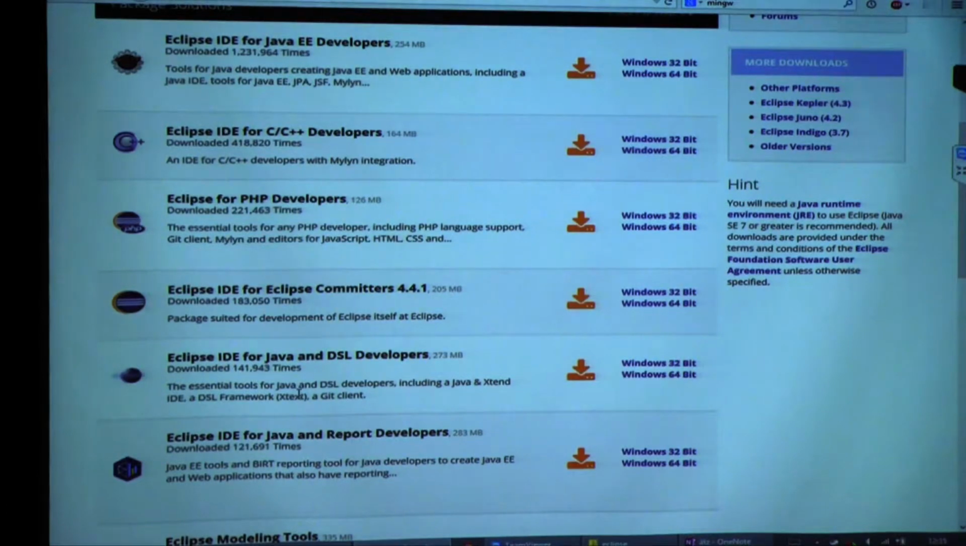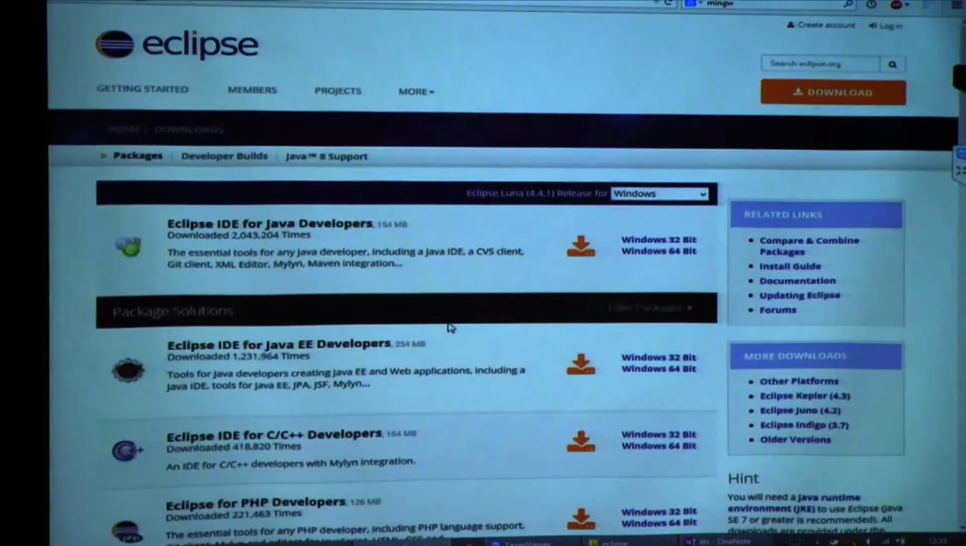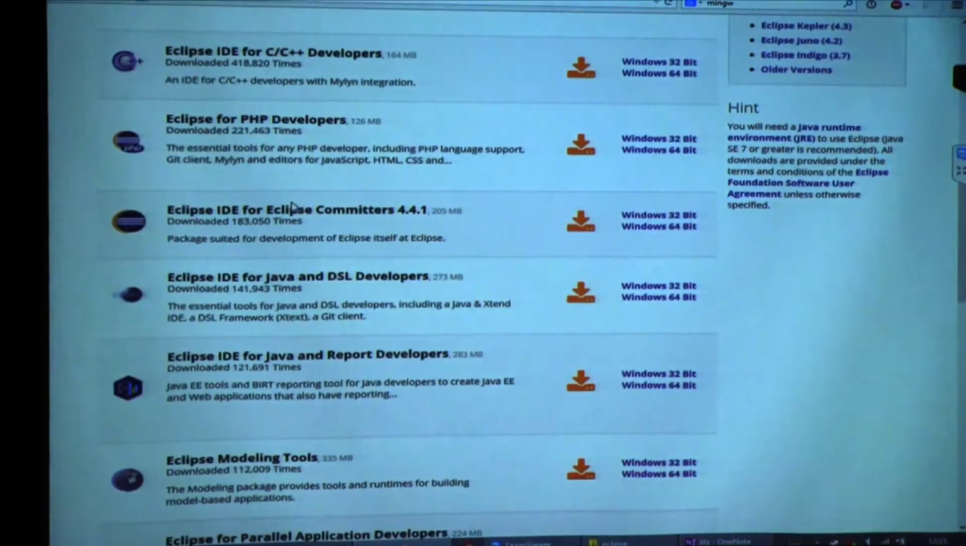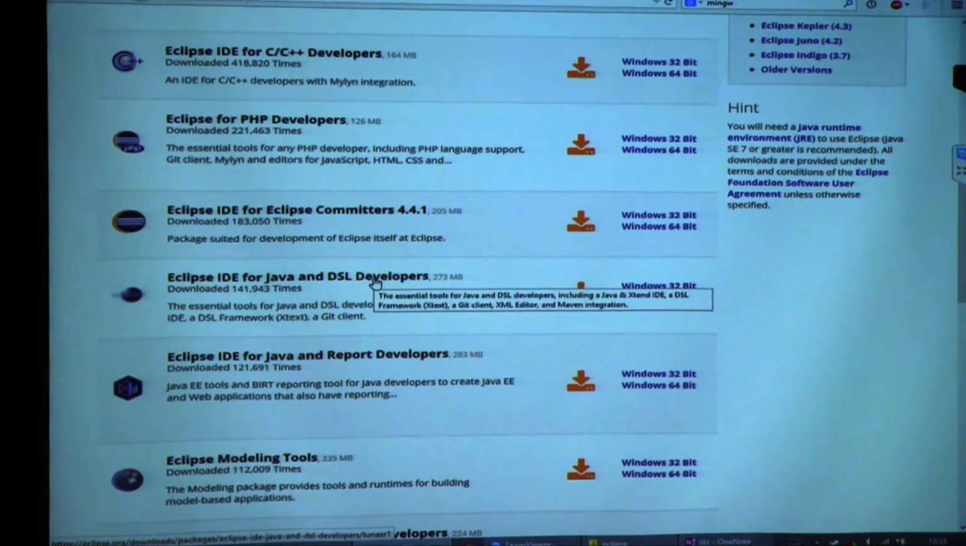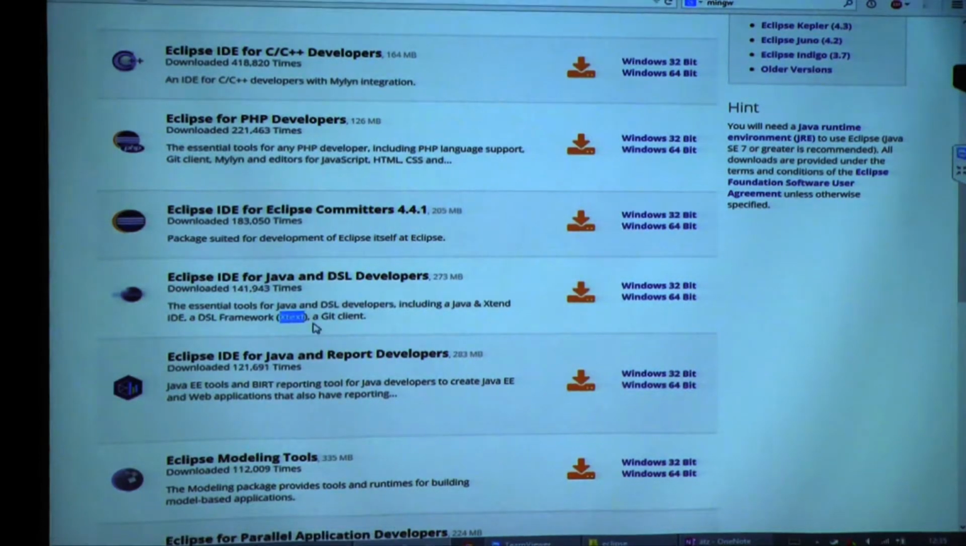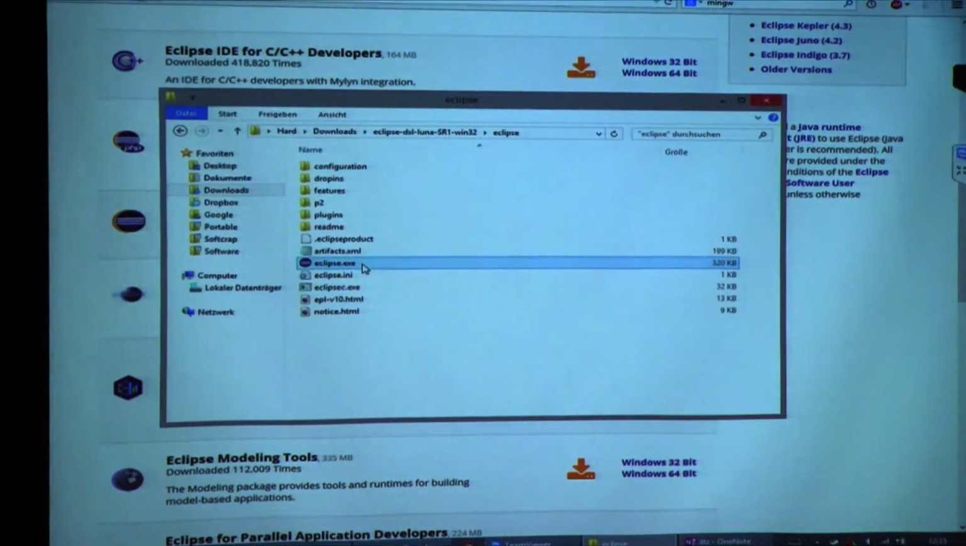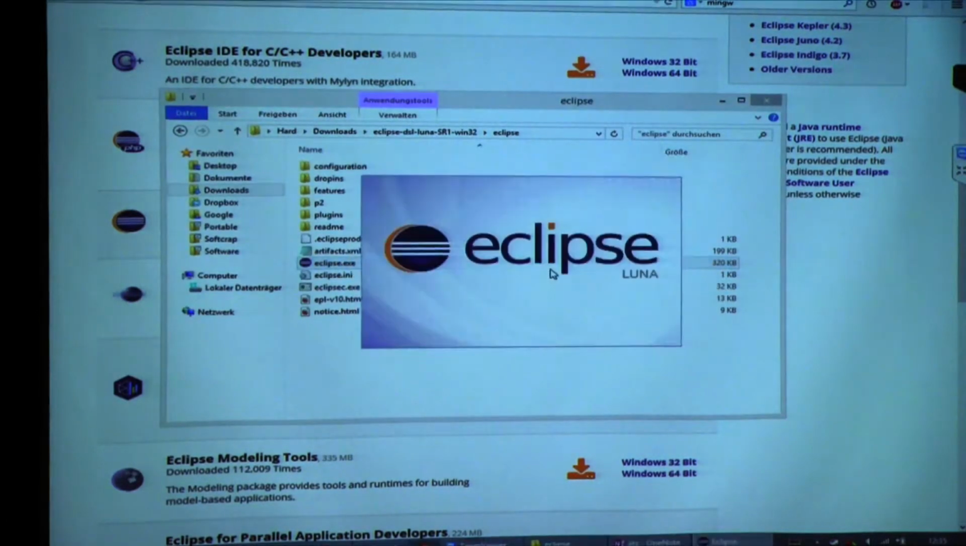And if you Google download Eclipse, you will end up on the site here. You have several projects, and you can download Eclipse IDE for Java and DSL developers, domain-specific language developers. You can download it, and there is Xtext in there. And Xtext is the environment that I will be using. So I have it downloaded here. I'll just run it.